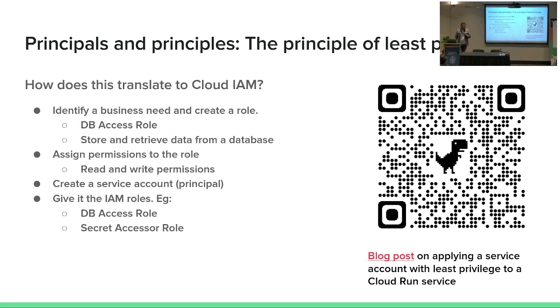Another permission you might want to give it is a secrets accessor role. So let's say that the account for ordering is placing requests with the suppliers. The suppliers might need an API key to be included with that request. So this is where you might store an API key and you could have access to read from that role.